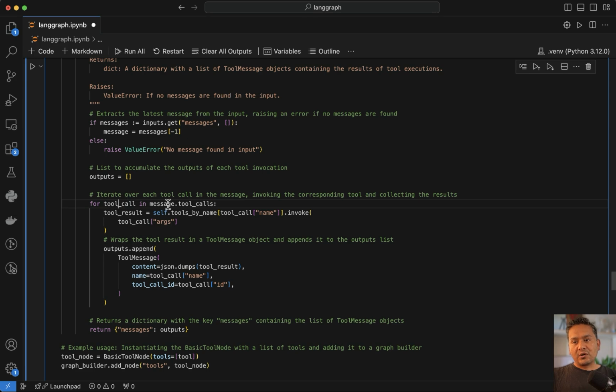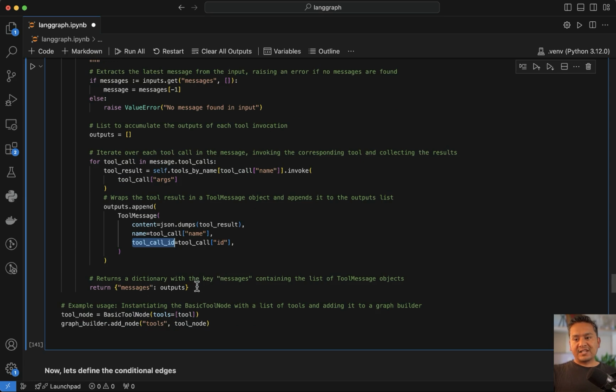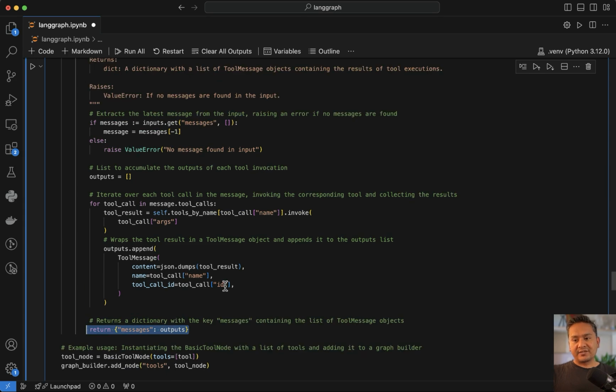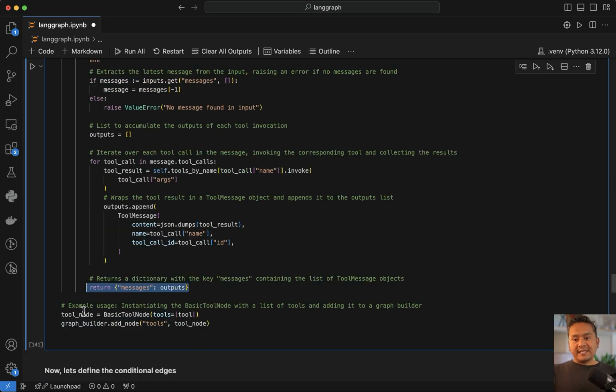You can see for tool call in message.tool_calls, and so we just have one tool now, but imagine there might be many tools also provided. And then here is the append into the ToolMessage: content, name, tool ID, and so on. And then last we just return the messages output, which returns a dictionary with the key messages. And then what we do is, as an example, we instantiate the BasicToolNode with a list of tools, but we just have one tool, isn't it? So we just pass that into the BasicToolNode, and we add that as a node.